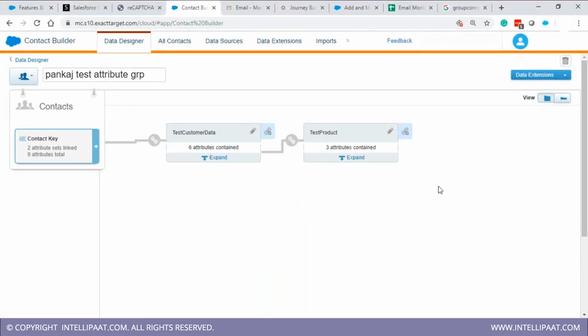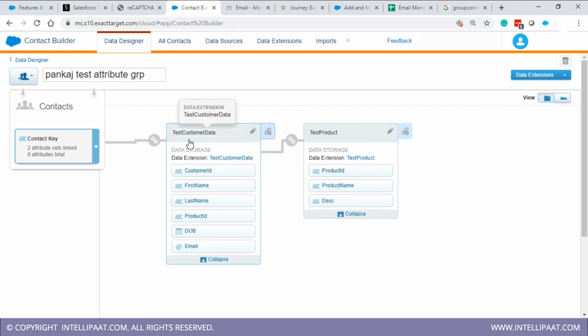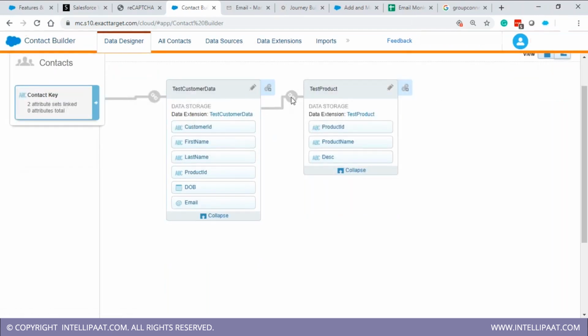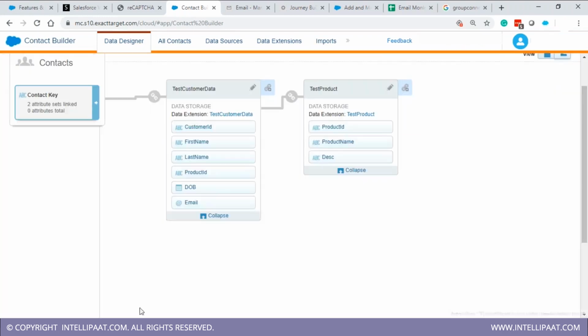I'll collapse it. If you see from the beginning, this is the contact. These are the two tables which are related to each other. So test customer data, and test products. Let me expand it to show you the meaning of it. So this table contains the customer data, customer ID. Why is it not showing product right now? Just give me a moment. Probably it's not visible, but this data extension is test customer data, and it has these fields, product ID as well.